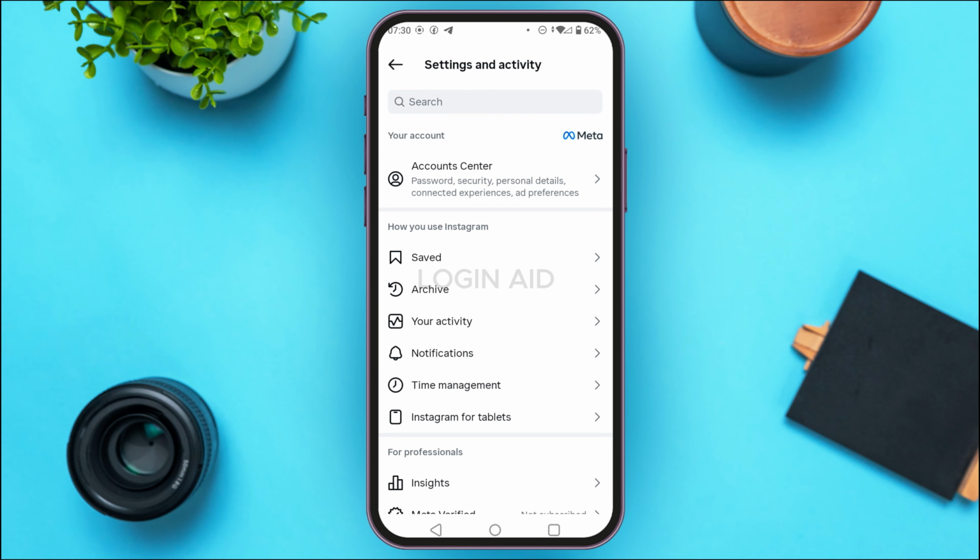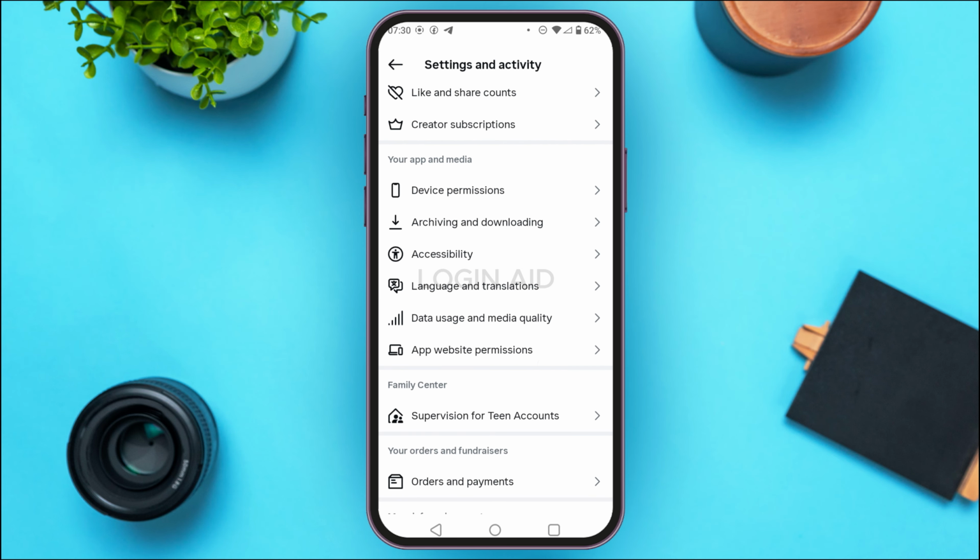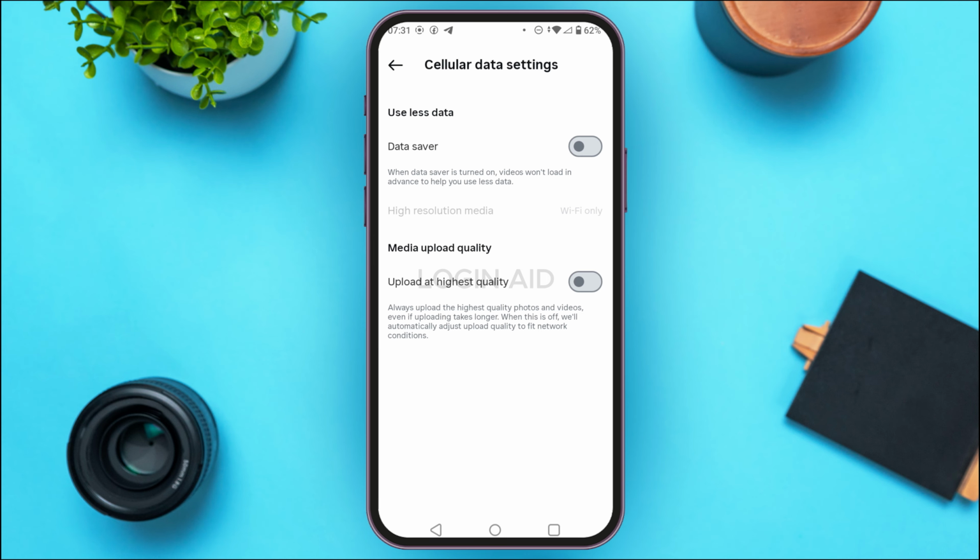Now after that, you'll be able to find various options over here. Under the section for your app and media, you'll be able to find this option for data usage and media quality. What you have to do is tap on it. Now after that, you'll be led to this kind of interface.